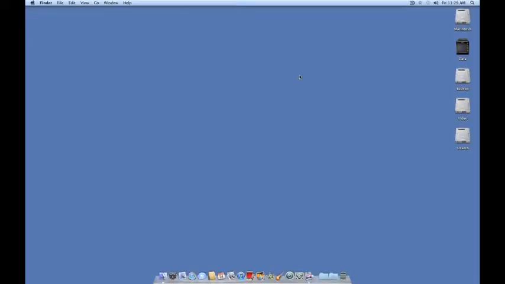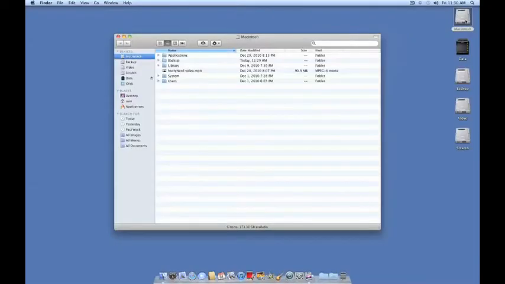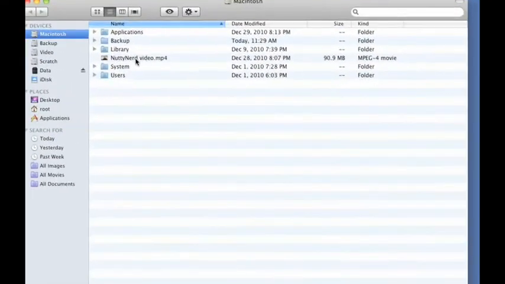The first step in preparing your computer for backups is to identify a location on your computer of where you want those backups to go. One thing that's really important to know is that you do not, under any circumstances, want to have a directory where your backups are backing up to be on the same hard drive as your original files. Let me explain that. I'm going to open up this Macintosh hard drive here, and you can see that I have this video called Nutty Nerd Video MP4.